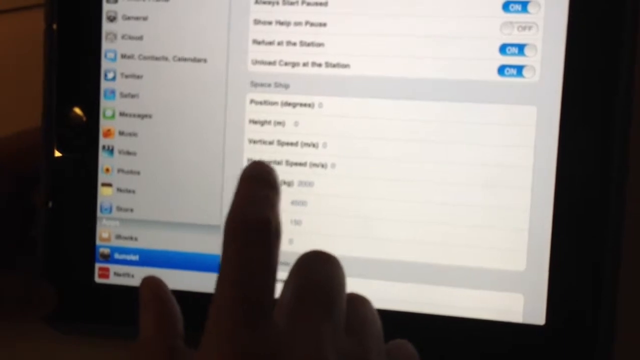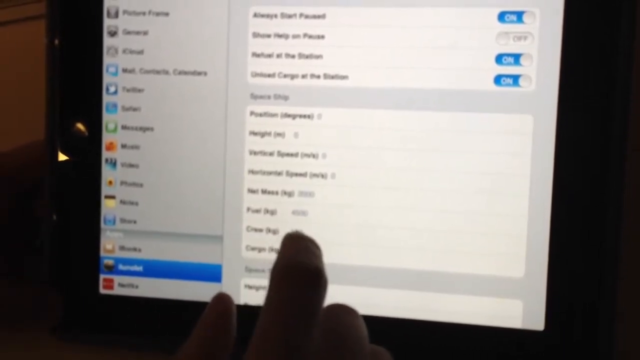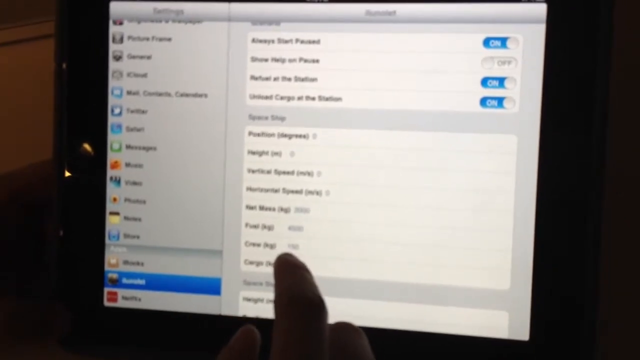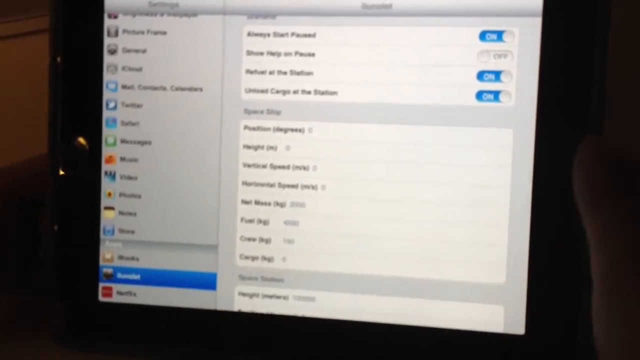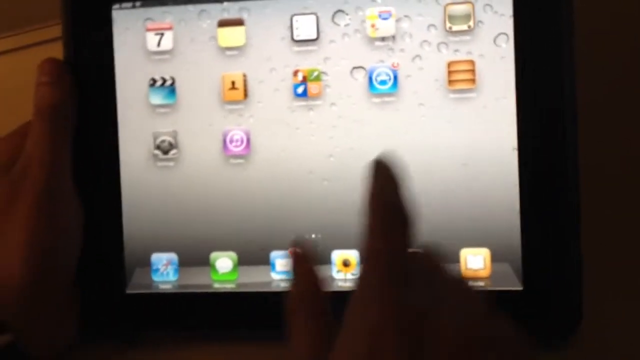The vertical speed, the horizontal speed, the net mass of the ship, the fuel, the weight of the crew, which is the weight of a person in a spacesuit, and the cargo. And one more thing before I actually show how the program works: I wanted to show you what the inspiration for this was.